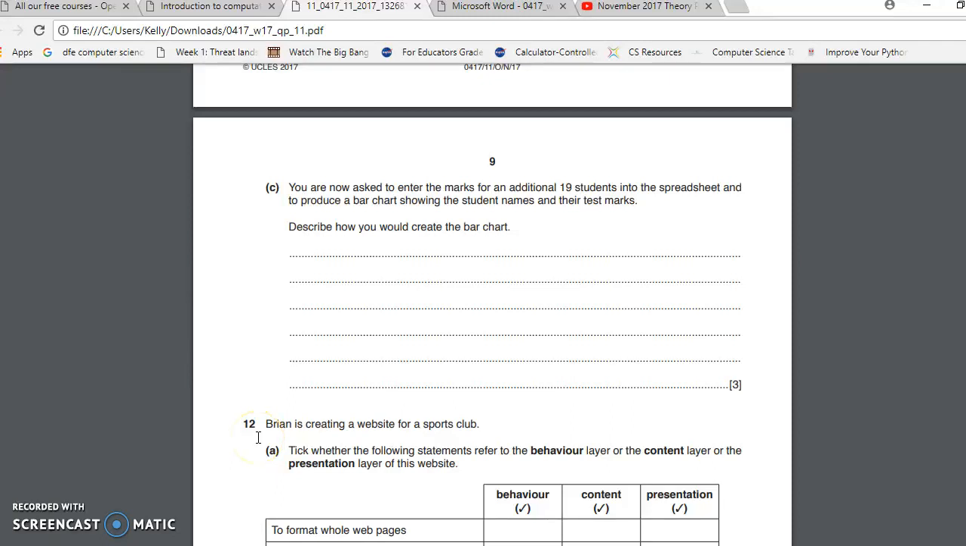Okay, right, so this is a little bit of a trick question. This question is designed to trip you up a little bit. It says you've now been asked to enter marks from an additional 19 students into the spreadsheet and produce a bar chart showing the students' names. Describe how you would create the bar chart.